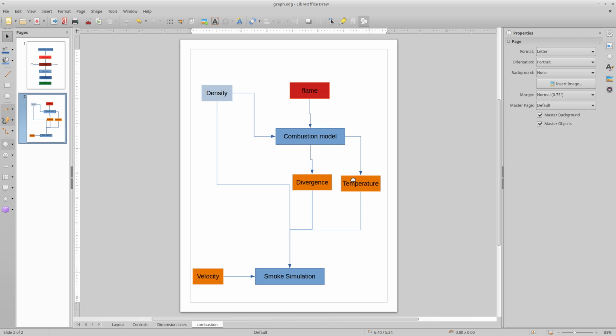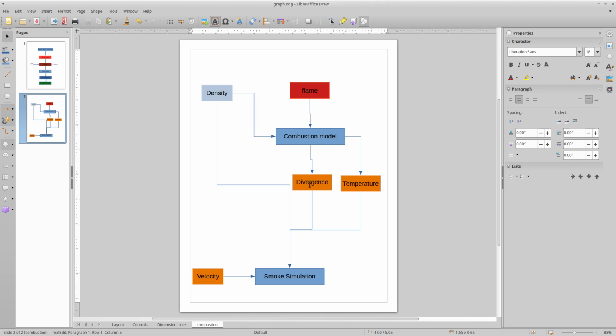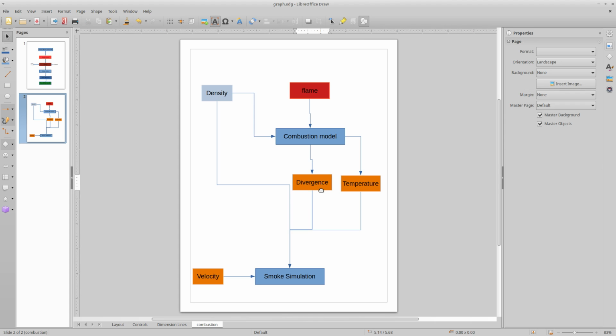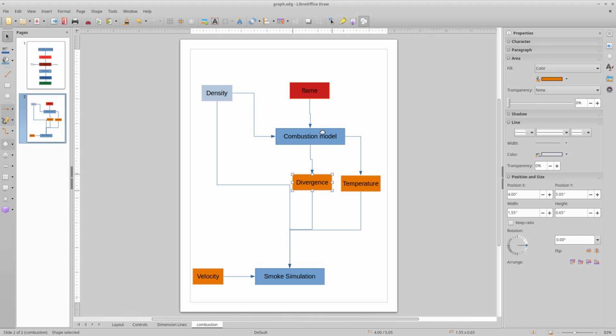You can have a fire, but it's a small amount of fire, while the heat or the temperature around that fire is much higher, and it spreads and diffuses very, very quickly. So the temperature area is not the same as the flame. The way the smoke expands or grows is by respecting the divergence field. So the combustion model is going to generate divergence and change the temperature field.